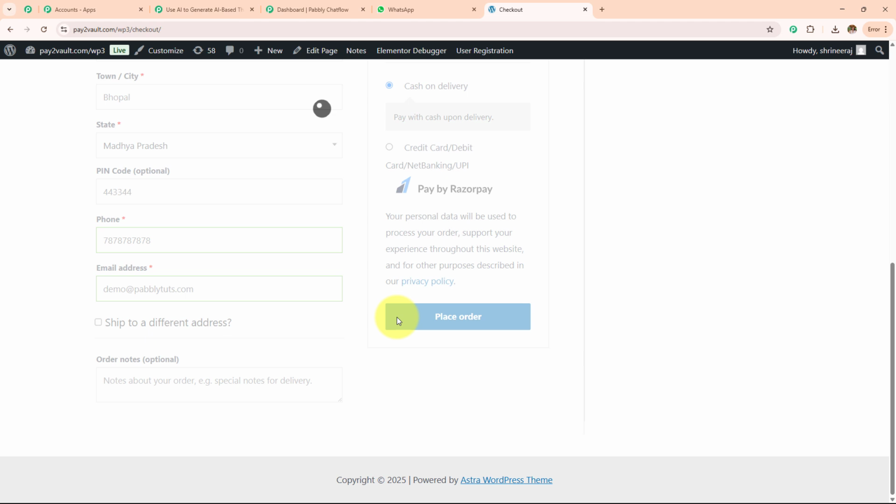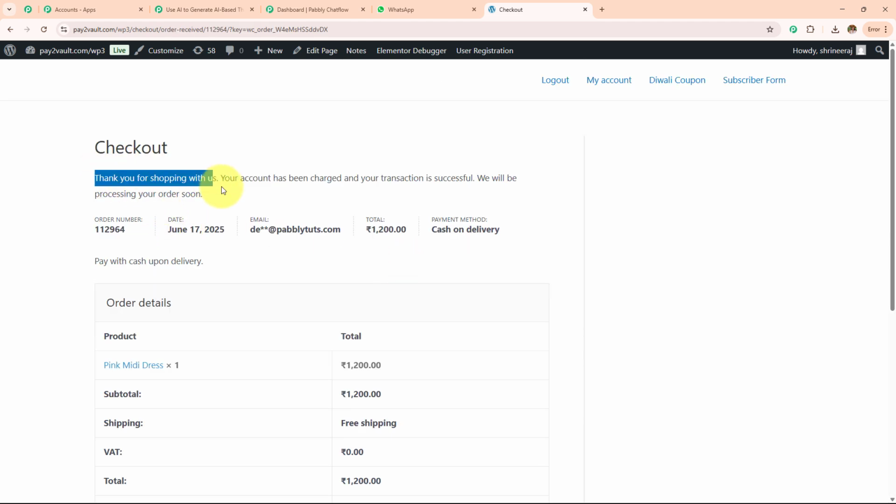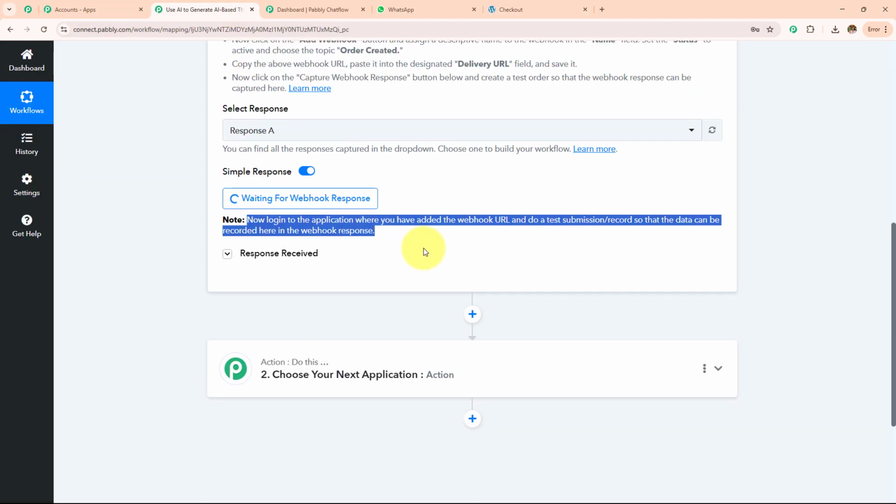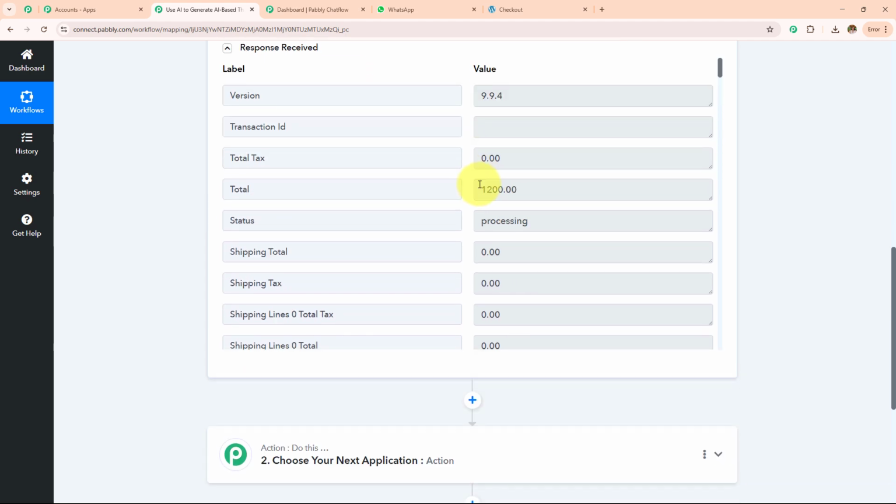I am simply going to click on this place order. And here, thank you for shopping with us. Your account has been charged and your transaction is successful. So here I have successfully placed this order. And now if I go back to my Pabbly Connect workflow, I should have received the response for this order placement. And here I have received the response.